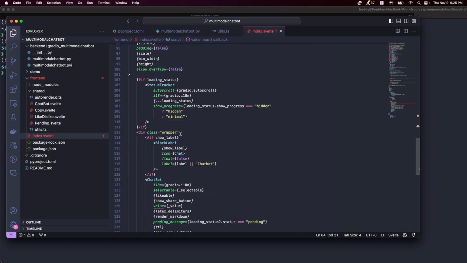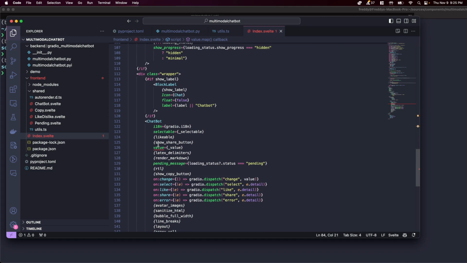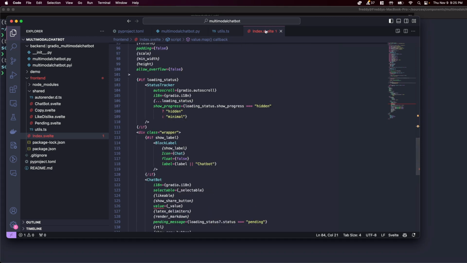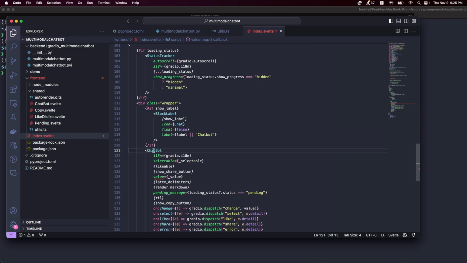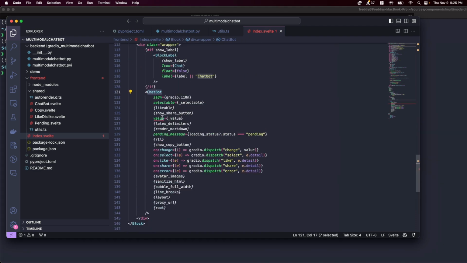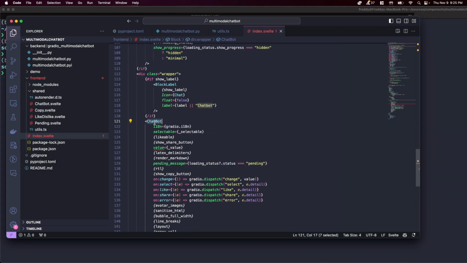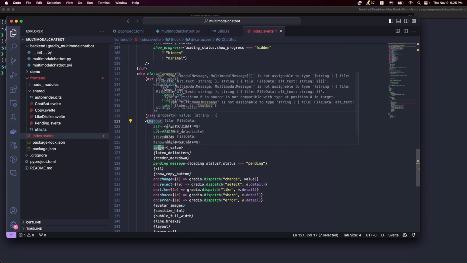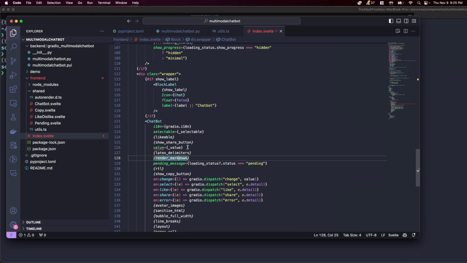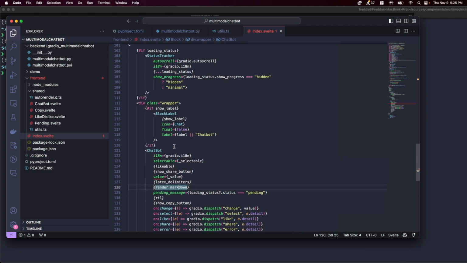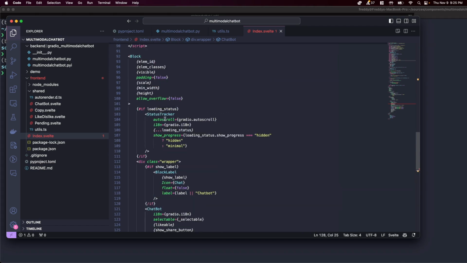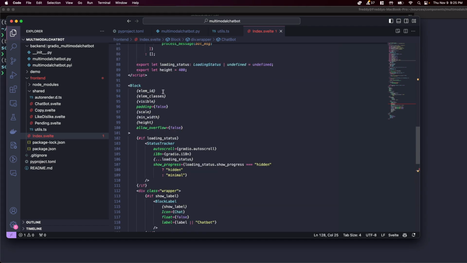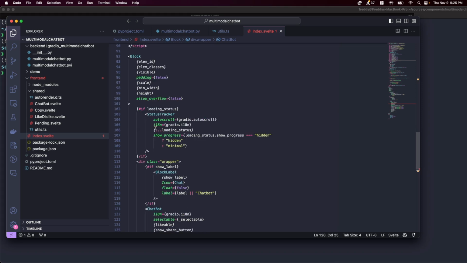Let me back up a little bit. Okay, so now what's happening here is that the index.svelte file is delegating the actual rendering of the chatbot to this chatbot component. So obviously this has the old value type. Now that we changed it, it's complaining. But before we fix that, maybe it makes sense to talk a little bit about what's happening here in this index.svelte file.